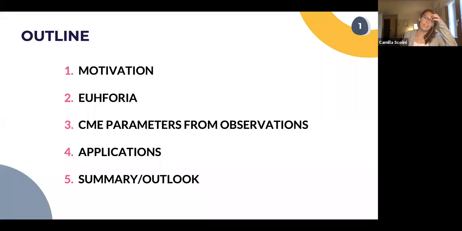So I will start with giving a bit of motivation. Then I will introduce you to the basics of the EUHFORIA model, which is the main modeling tool I used in my work so far. Then I will provide an overview of the various observational methods that you can use to reconstruct the CME parameters from observations at the sun. I will present some applications and case studies I worked on and how I applied the aforementioned methods for my studies. And finally, I will conclude with providing a summary and an outlook for the future.